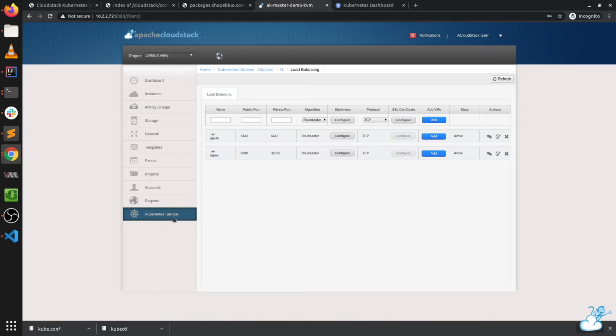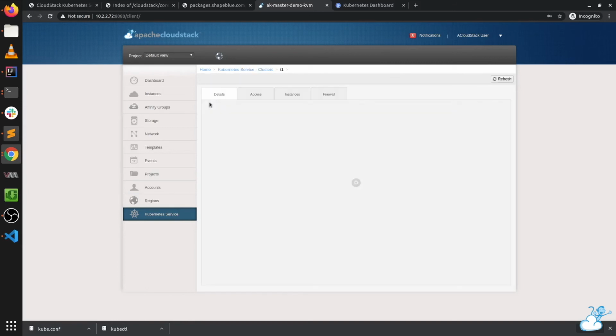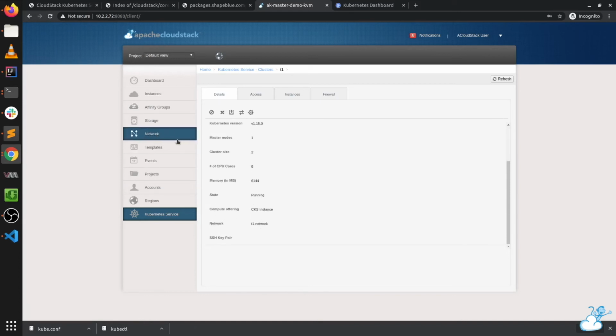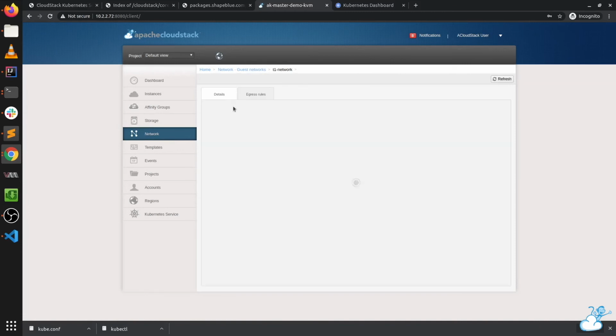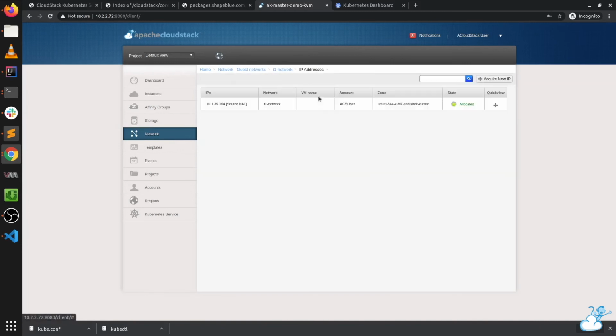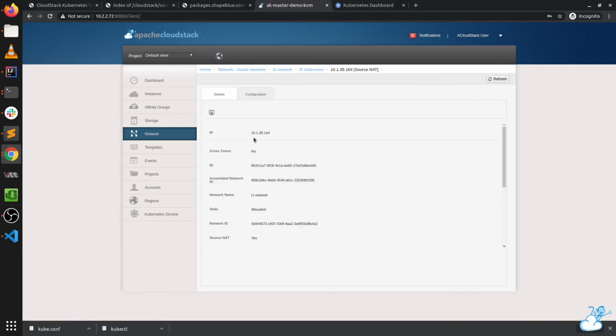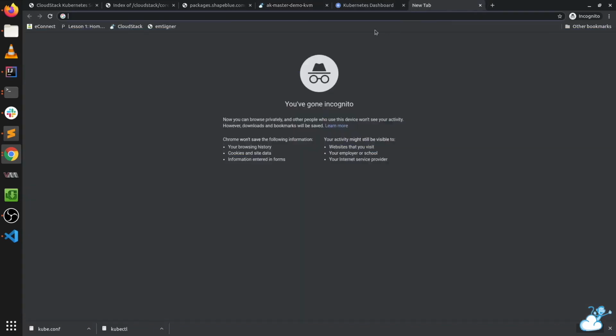For accessing that, I need to know the IP for my network. So my network is T1 network. So let's go into network and find its IP address. It is 10.135.164.